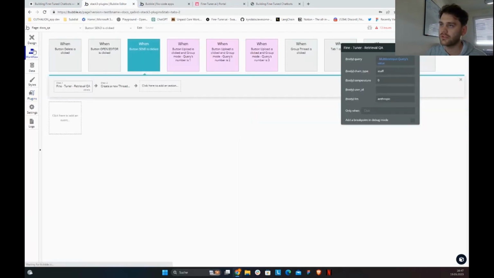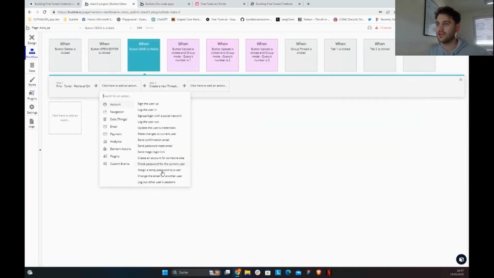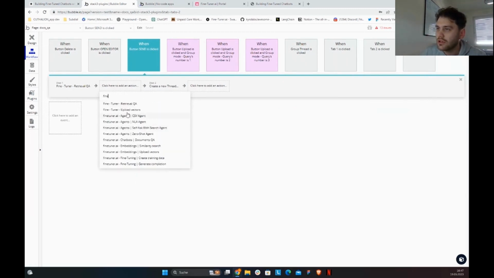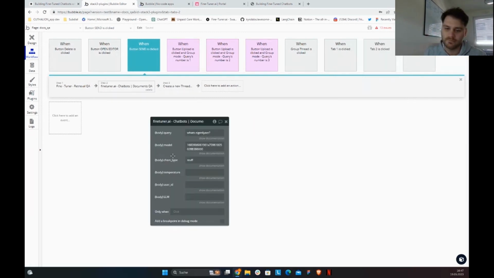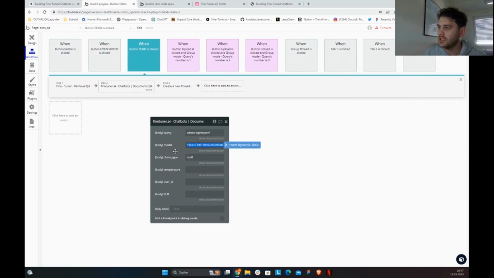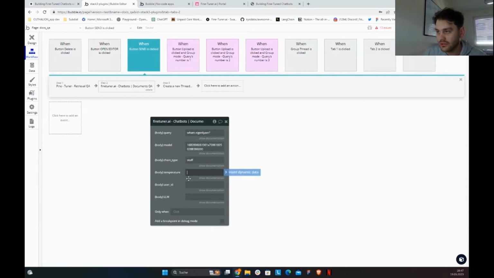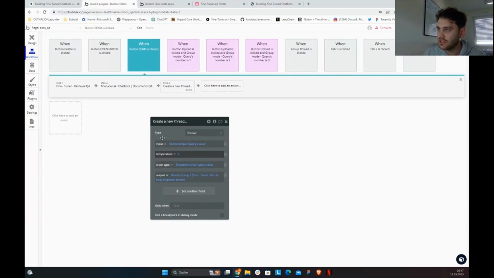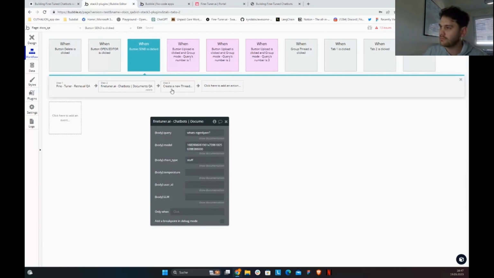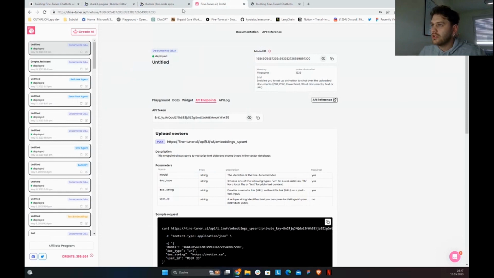The same way we did the retrieval Q&A, if I have the plugin installed, I could say Fine-Tuner.ai documents Q&A. And that's the API. You would need to include the model ID and any other parameters. And the same way you can use the result, the answer of this, to save and utilize the way you want. That would be it regarding how this works.